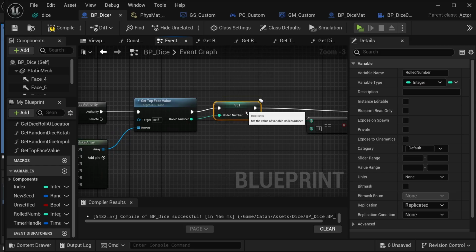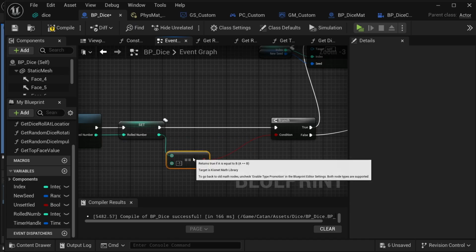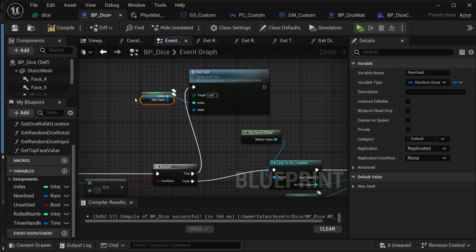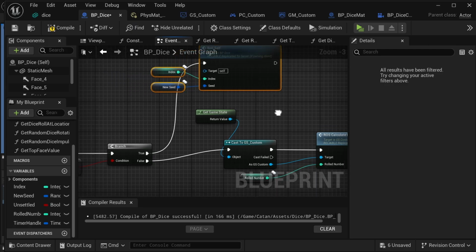And then once we have that proper value, we're going to set that to our rolled number, which is replicated. We're going to check and see if that equals -1. If it equals -1, we need to re-roll. You might want to do this in the game state, which we're about to talk about, the actual rolling functionality. Or we take our index and our new seed back in and we just go ahead and roll it again. Hopefully it works this time.